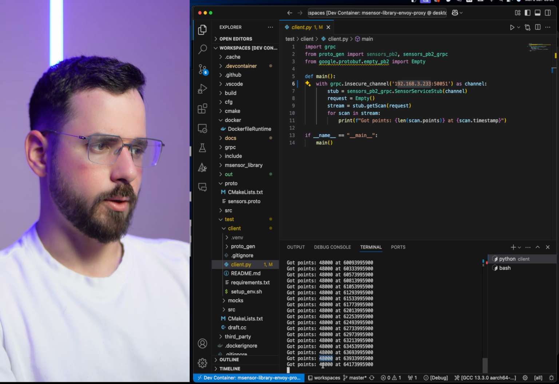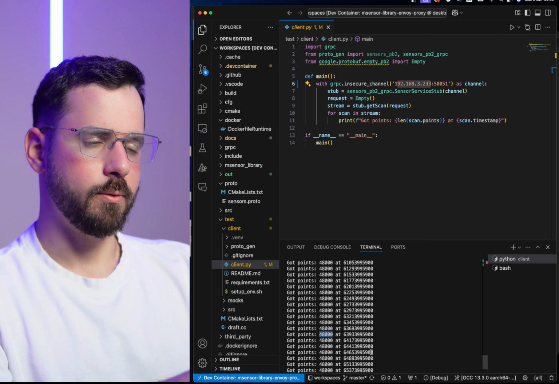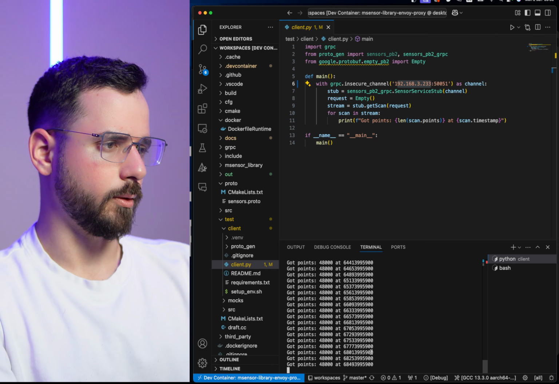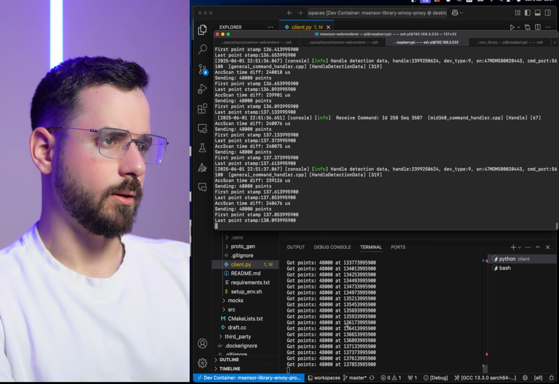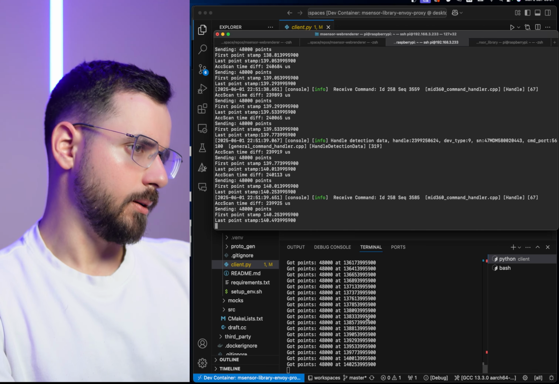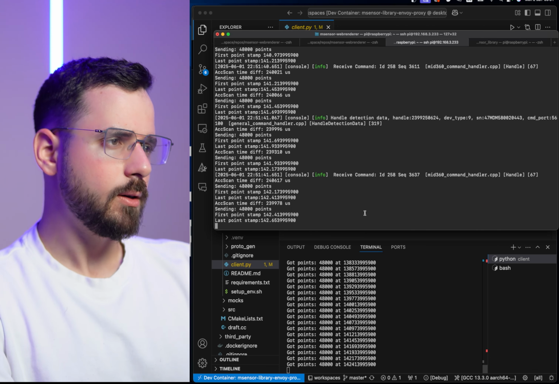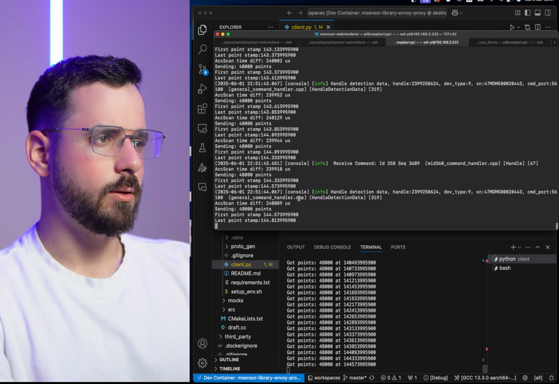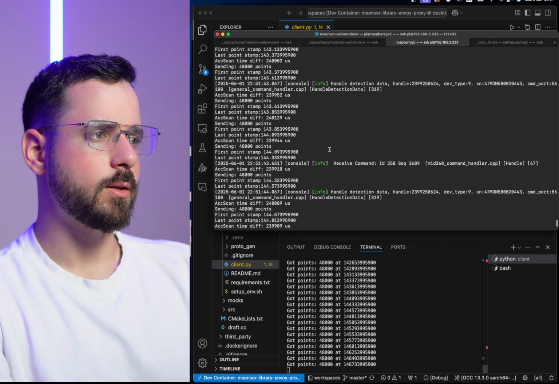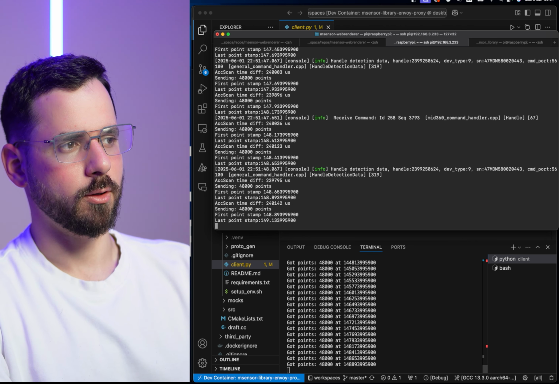I'm getting roughly 48,000 points every 300 milliseconds. And there you have it. I have a client in Python calling gRPC, using the same proto file and accessing every point that the LiDAR sensor driver is publishing over the network.